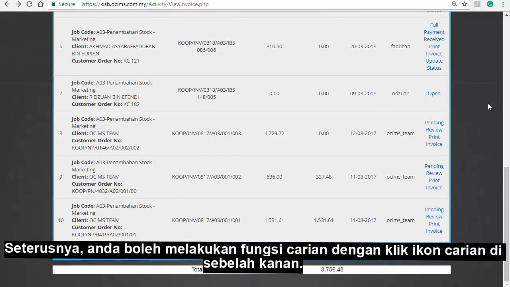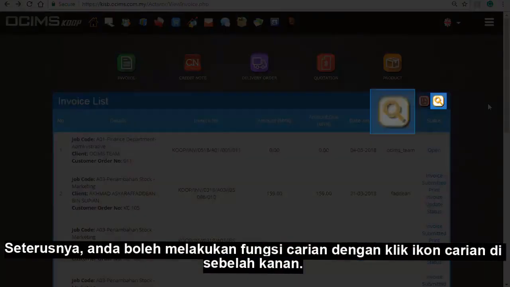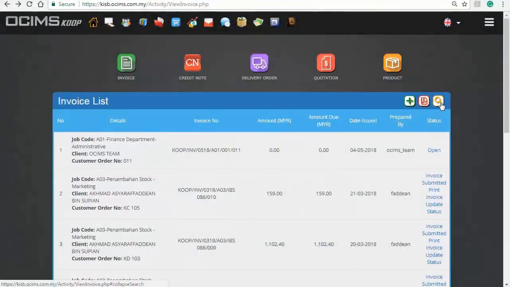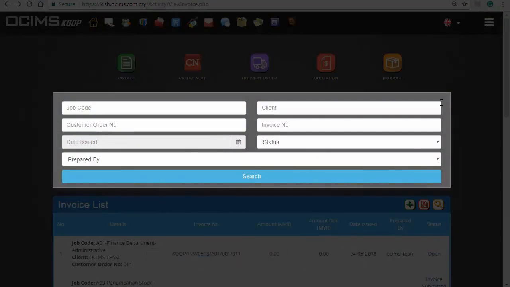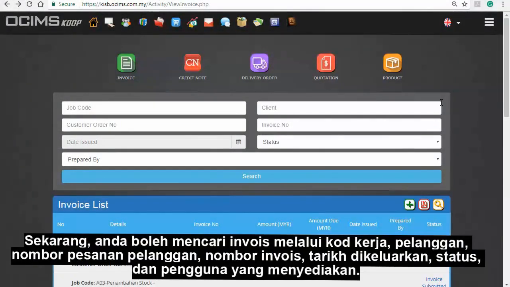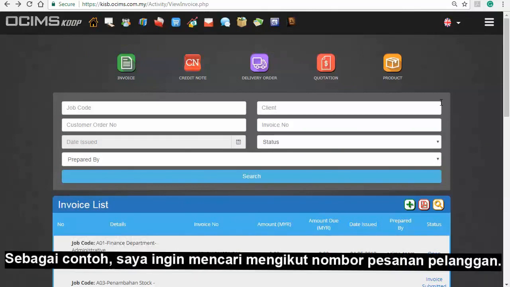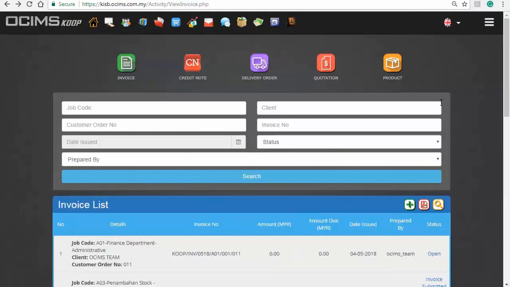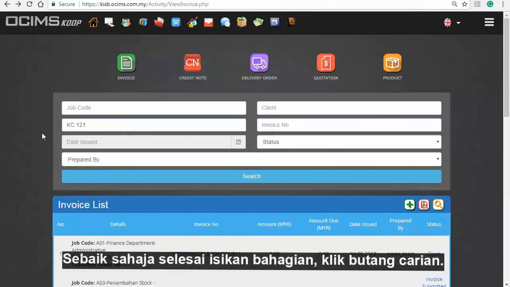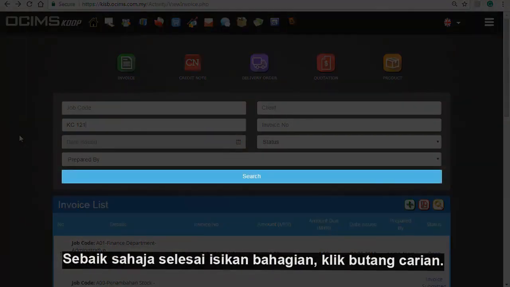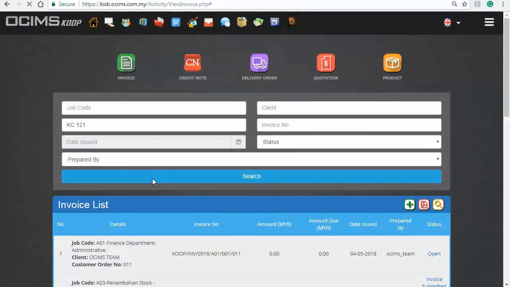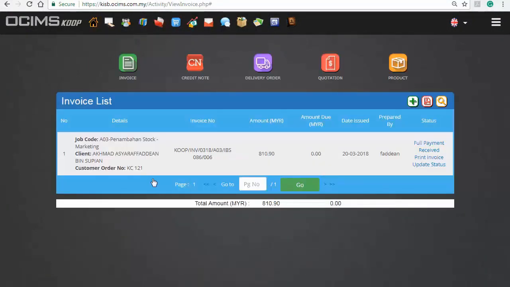Next, you can perform search function by clicking the search icon on the right side. Search form will be displayed. Now, you can search the invoice by job code, client, customer order number, invoice number, date issued, status, and user who prepared. For example, I want to search by customer order number. Once done filling in the section, click the search button. The search result will be displayed.